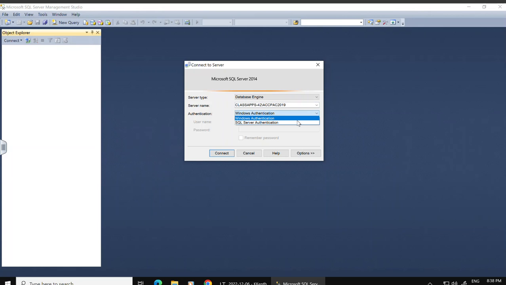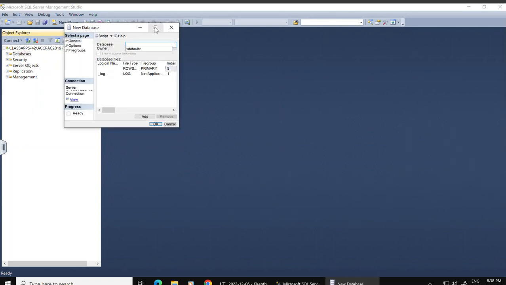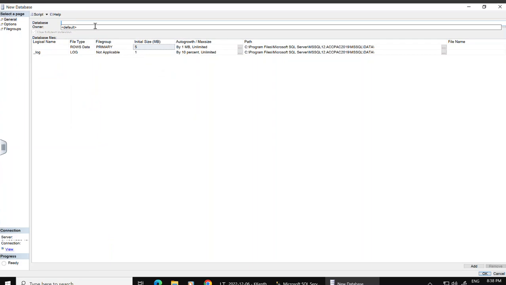So in this case, we are going to choose SQL Server authentication. My login is SA. My password is SQL Server, all in lowercase letters. So you're going to connect. Once it's connected, you're going to go to the left side, click on the database, and right click. You're going to get new database. When you click on new, you can make the window a little bit larger to see what you're doing.